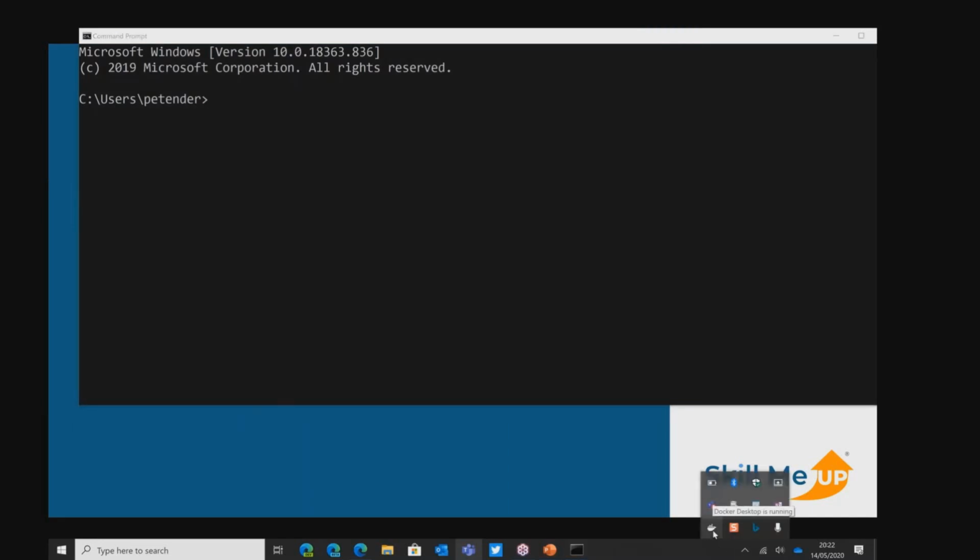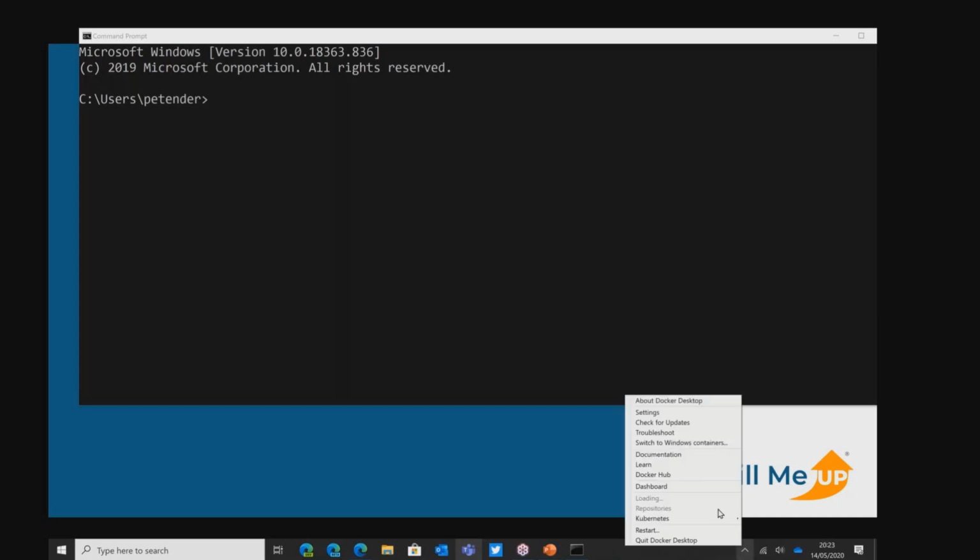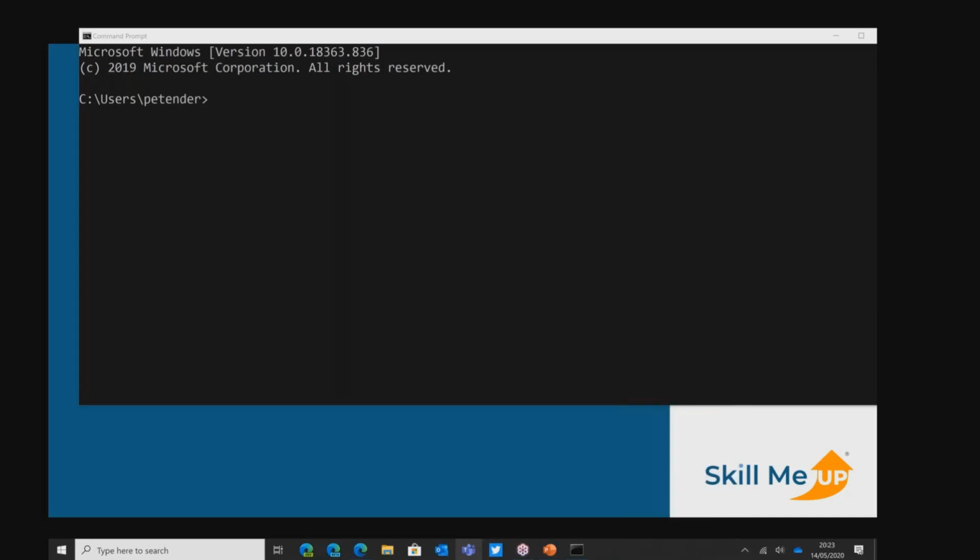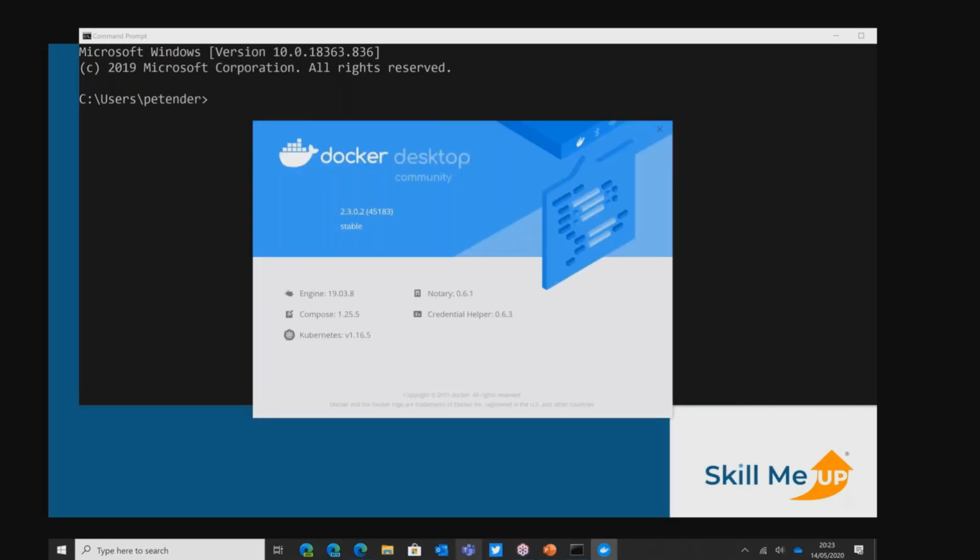So I'm running Docker, it's this little whale icon down here. And if all goes fine, it's going to give me this little pop-up window. At least that's the expectation. It's thinking about it. Come on, help me a little bit. There we go.